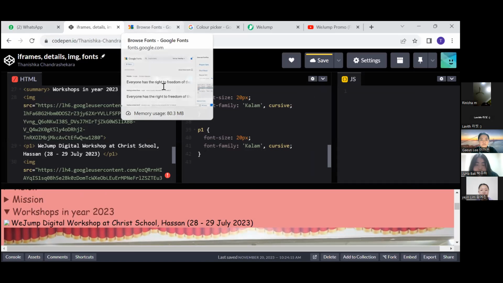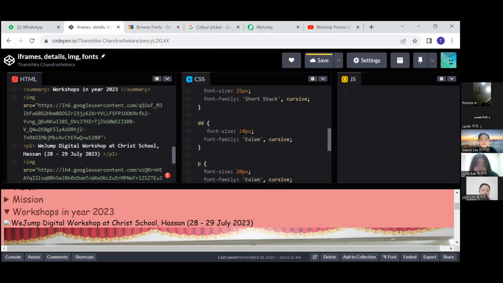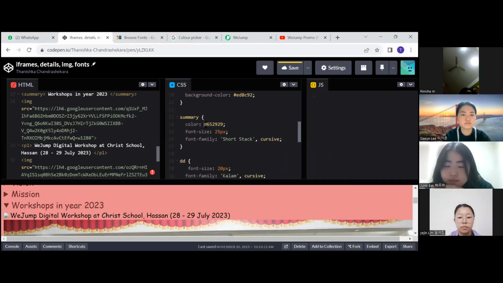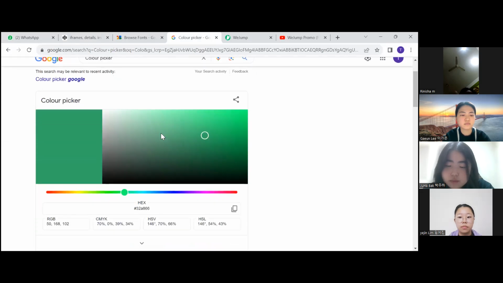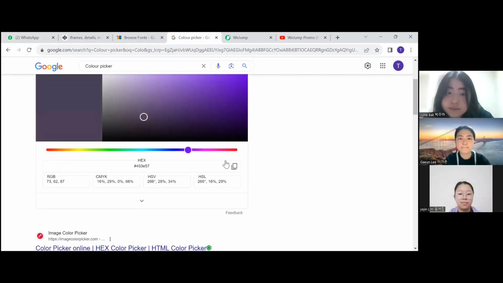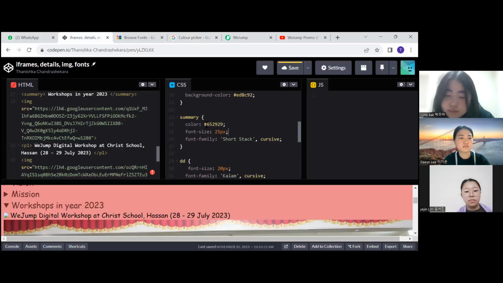from Google Fonts. For some of the text I have written color, like this. I got these colors from Google. You can go to Google and search for color picker, and you can select any color you want, and then you can copy the hex code of the color you want, and then in CSS you can paste it here. That's how I got the color.